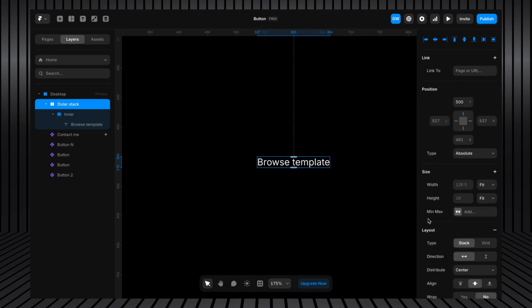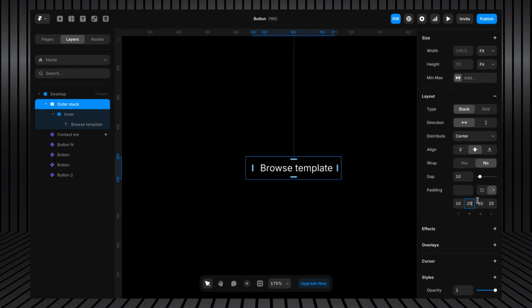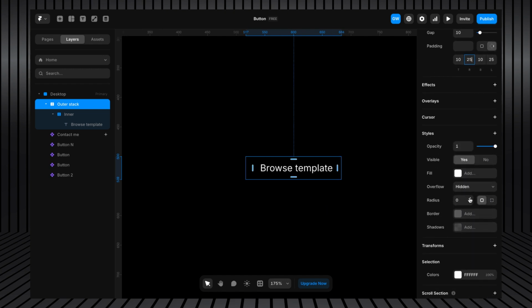Alright, on the outer stack, I'll give it some padding. I'll give it top padding of 10. I'll give it right 15. I'll give it left bottom 10. I'll give this, no, I'll give it 25. 25. I'll set my radius. I believe everyone should know how to do that, and I'll add a fill.